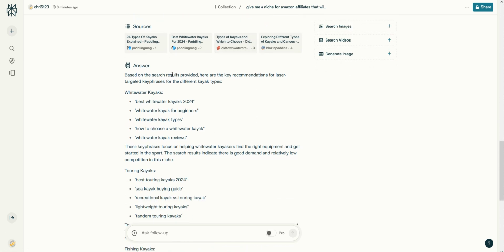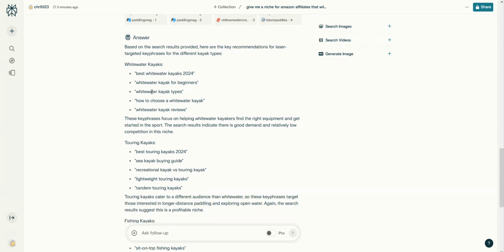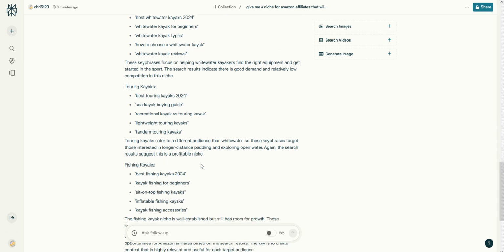And based on the search results provided, here are some key recommendations for laser targeted key phrases for the different kayak types. Best whitewater kayak for beginners, how to choose a whitewater kayak, and then of course the same for touring kayaks, lightweight touring kayaks. And what you're really looking for here, whatever niche it gives you, is very targeted, like the intention behind the key phrase.